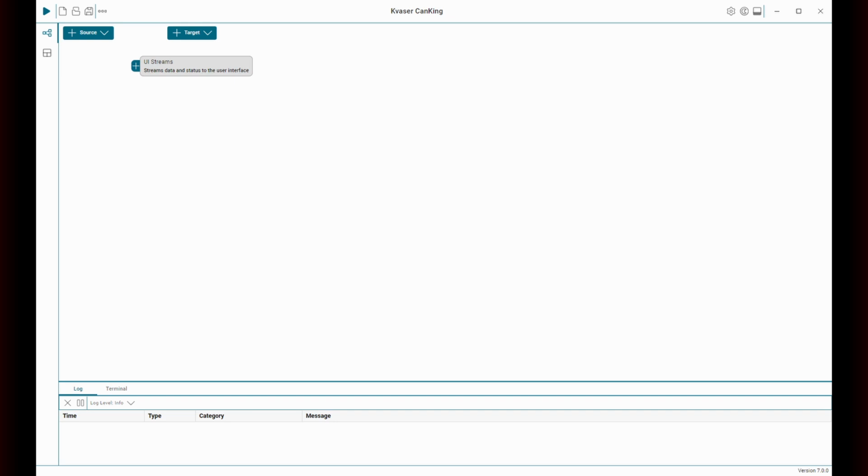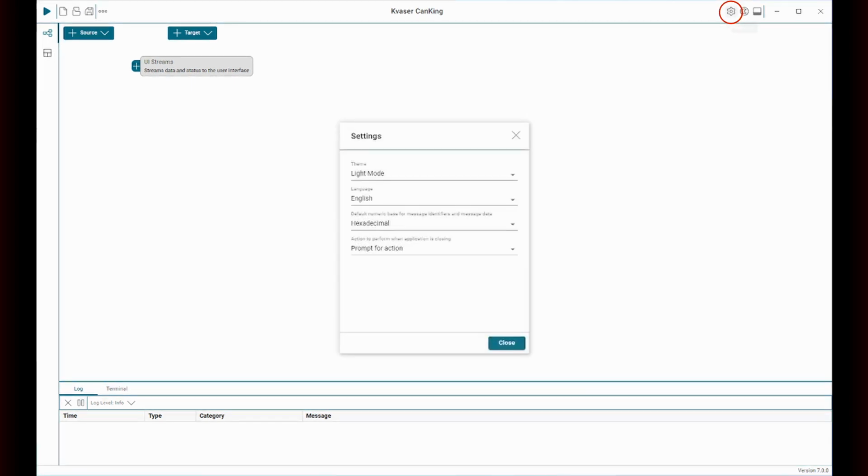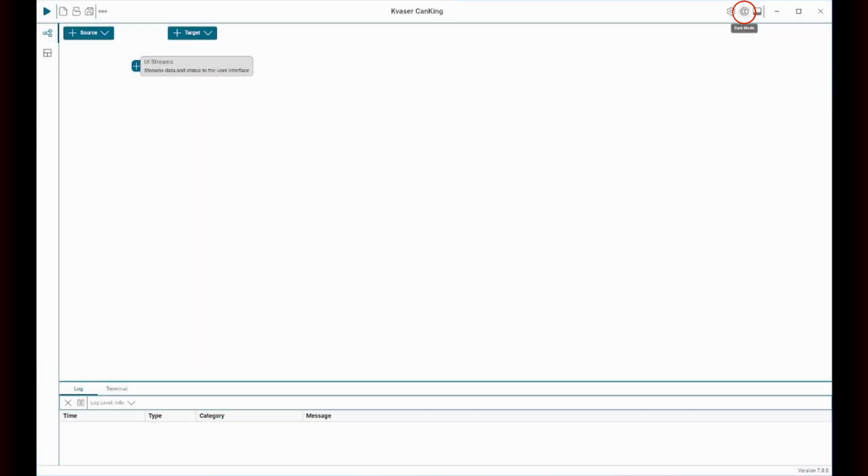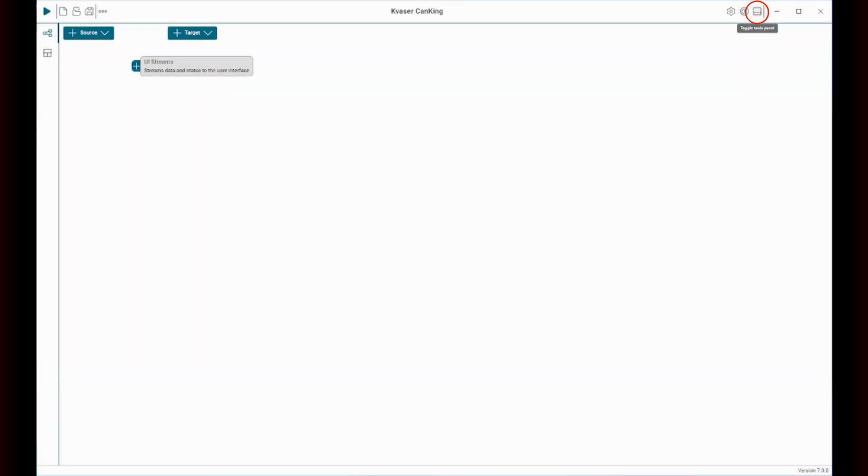In the top left of the app, there are a few buttons. From left to right, they are Start-Stop Measurement, New Project, Open Project, and Save Project. On the right, there are buttons for opening the Settings menu, switching between dark and light mode, and a button for toggling the log panel at the bottom.